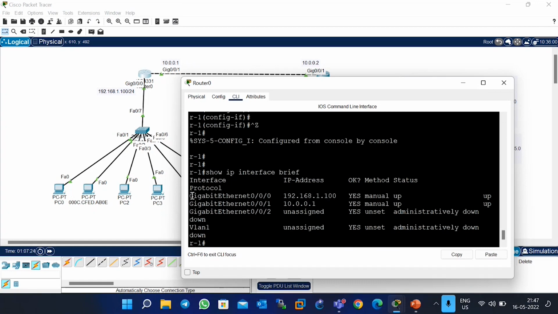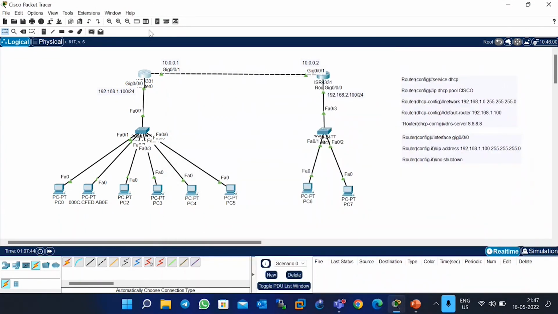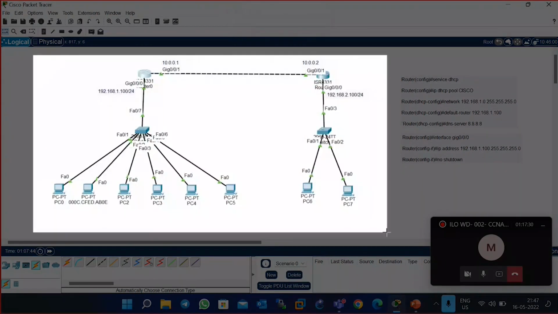As you can see, this gig 0/0 is connected towards the LAN interface. So you have assigned the IP of 1.100 to this port, and the 0/1 port has been assigned 10.0.0.1. Let me explain one more time on the PowerPoint.